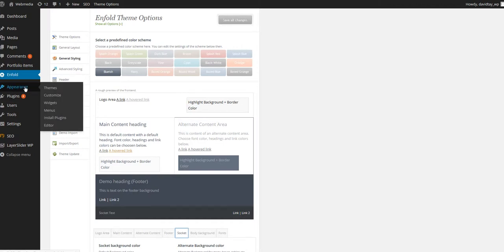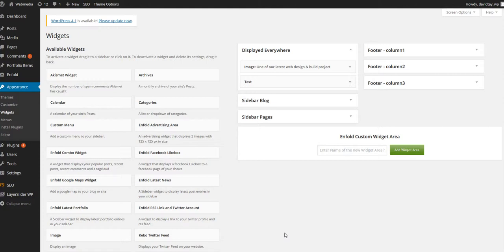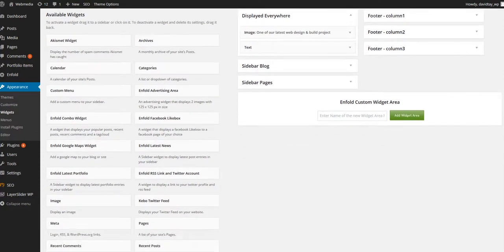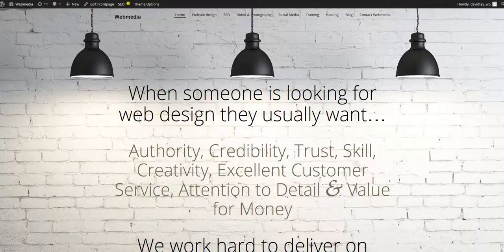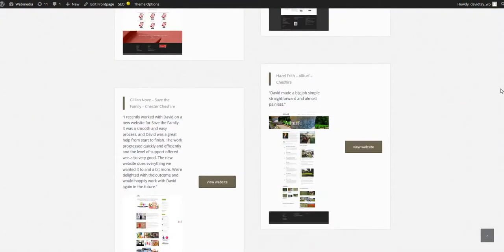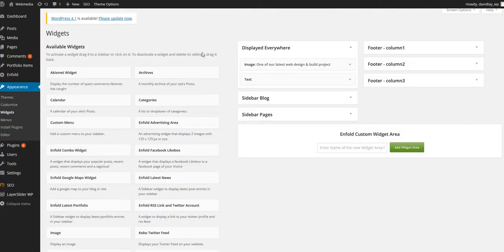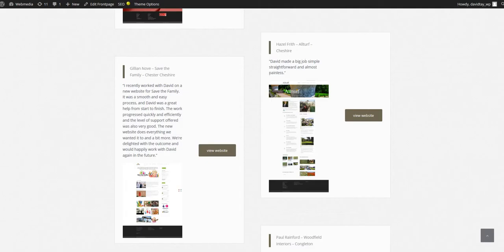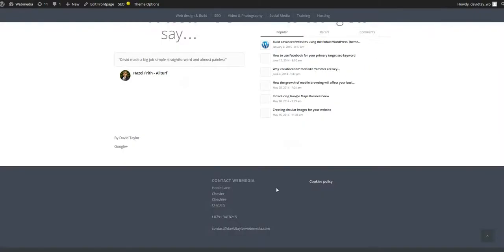Appearance menu refers to particularly widgets and menus. If I click into widgets, these are the items that appear in sidebars and footers. So if I go back to the main website, there isn't a sidebar on this page, but if there was, the content in the sidebar would be controlled from the widget area here. But there is a footer, and as you can see, there are two things in this footer. There's contact details and there's cookie policy.